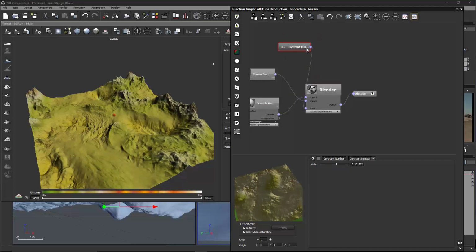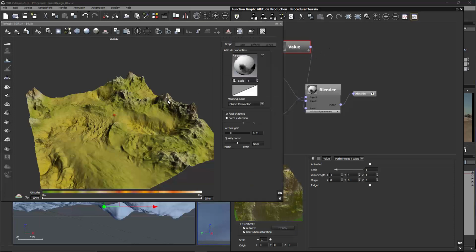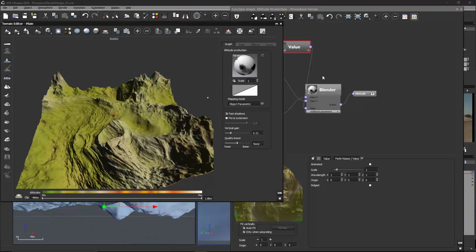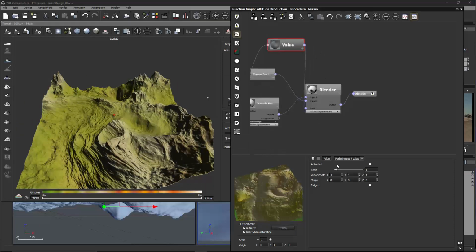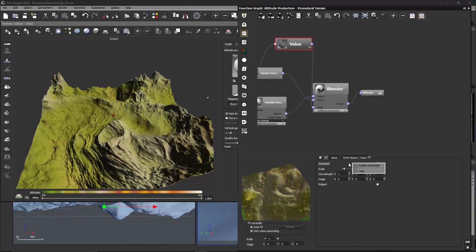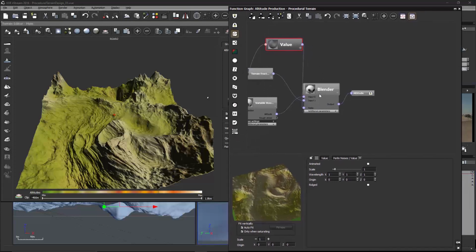Now this constant number is this separate node, and what we can do is replace that with a noise or a fractal. If I just use a noise, we just have something very basic. We do want to make sure that our output amount from this is going to be 0 to 1. I'm going to go ahead to the blender and change it to the blend mode. So we're either going to get one or the other, and it's not going to be a total mix.